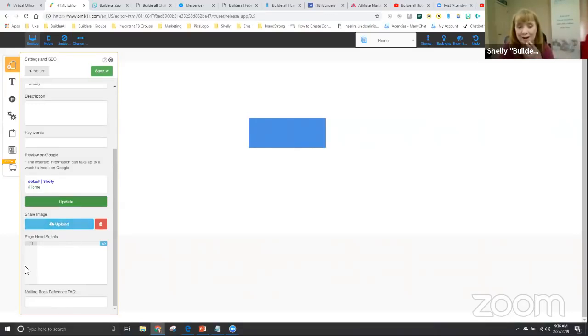Then here's another area for scripts that are required to go into the header of the page. So you can actually put those scripts right there. And then another mailing boss area where you can manipulate tags and set up tags for your page. That's a little bit advanced. We definitely won't cover that in this video.